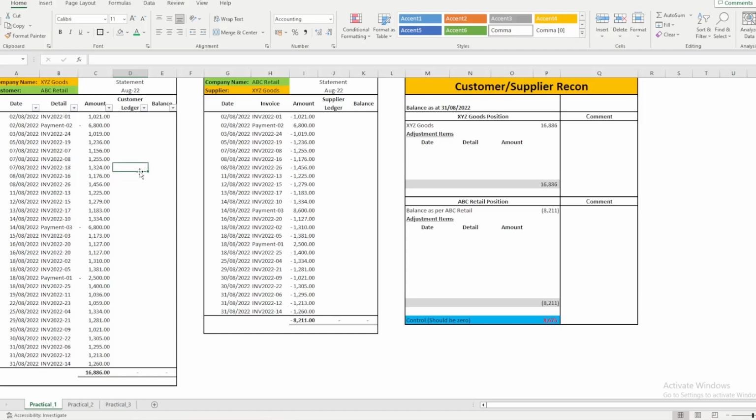Here we have a sales report for August 2022, with some data that was randomly generated. Date, invoice detail, amount. We have two sets of data. The first is company XYZ Goods and their customer is ABC Retail. Effectively, XYZ is selling goods to ABC. If you look at it from the reverse perspective, XYZ is a supplier to ABC, and we just see the invoices captured by each of the two companies.